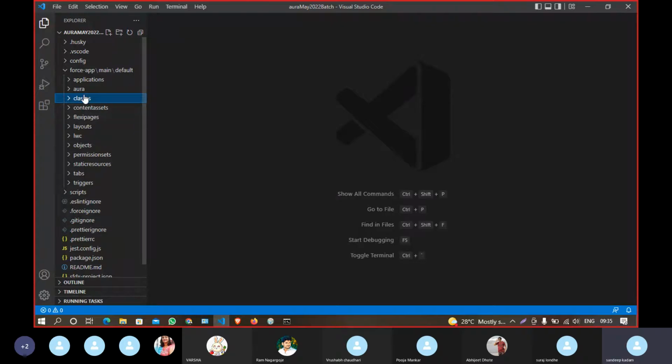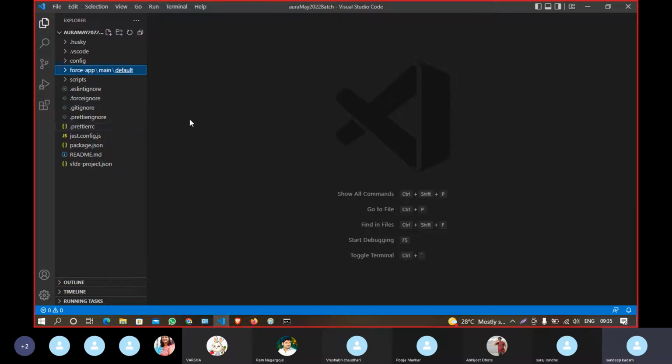So you have to connect this project with your org, to successfully deploy or retrieve code. Here the extensions are not loaded yet. It will take some time, 5 to 6 minutes, to load these extensions. In this tiny bar you will see some extensions loaded. Let us see that later.